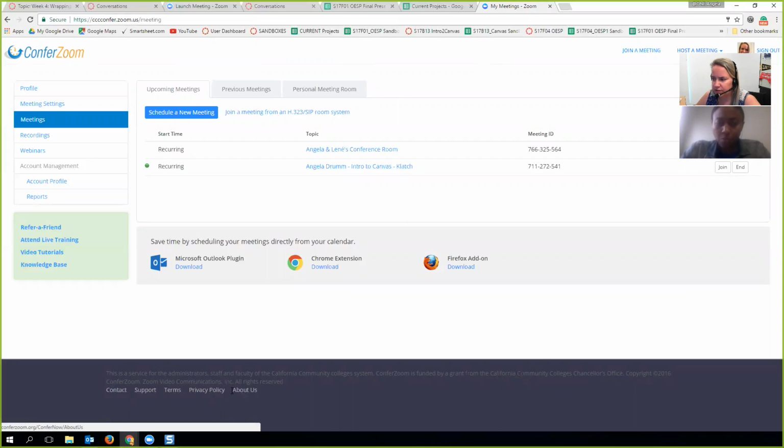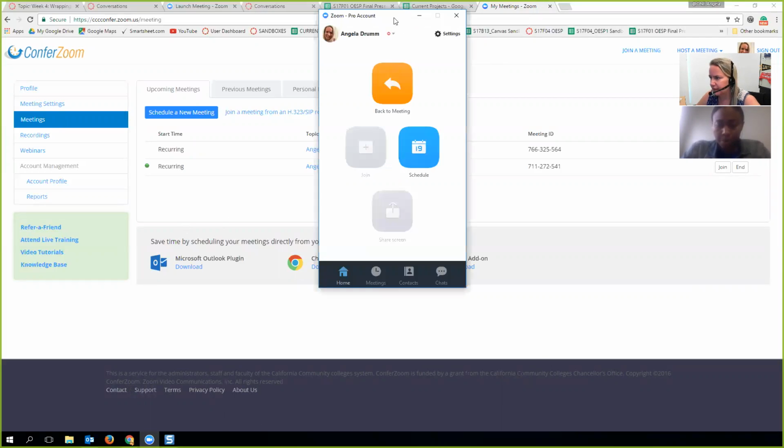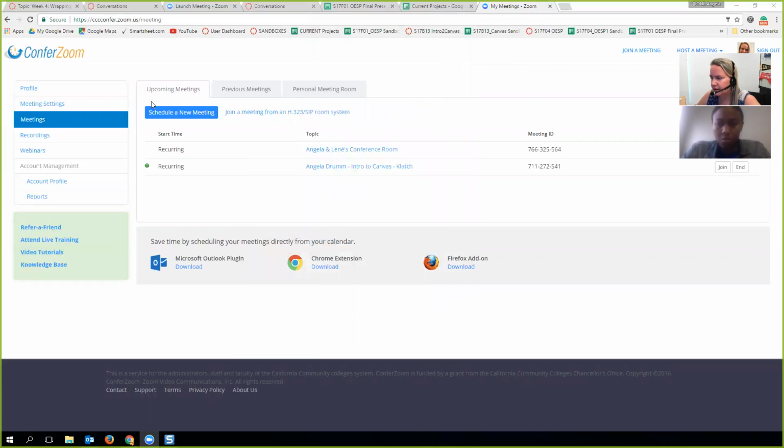And if you download the little, I hate calling it an app because it's not really for your computer. See, it's down here, this little blue with the circle. Yeah, I have that. And then it comes up like this, and you can schedule meetings, set up meetings, anything like that. So when I do the Canvas Klatch, I make a recurring meeting, but then I call it what it is.